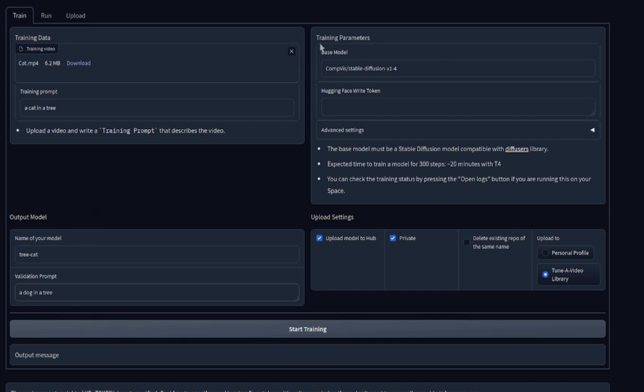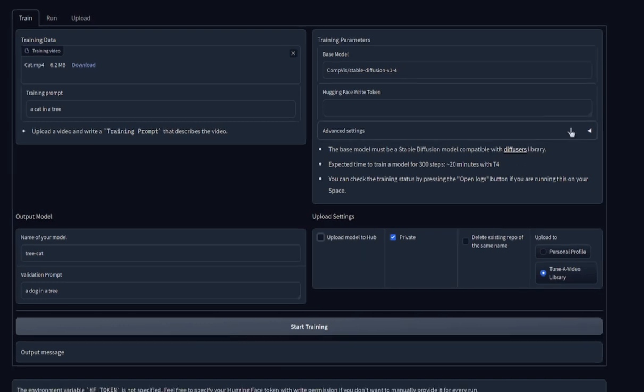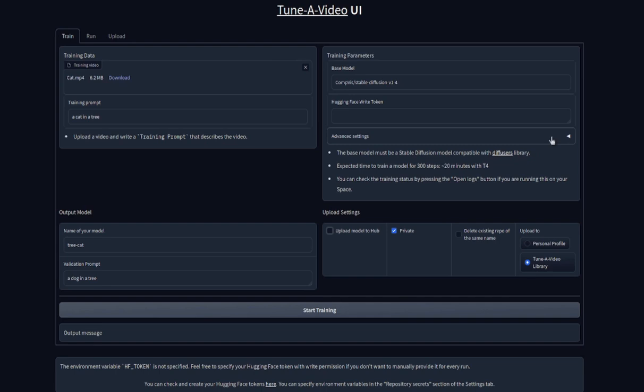If we have a look at the training parameters here, we've got the base model. I'm just going to leave that at the default. Hugging Face write token, that's if you want to upload your model to the hub. I'm not going to because I'm running it locally, so none of that really matters for me. But if you do want to upload it, just put your Hugging Face token in there, which you can get from the settings on your Hugging Face account.